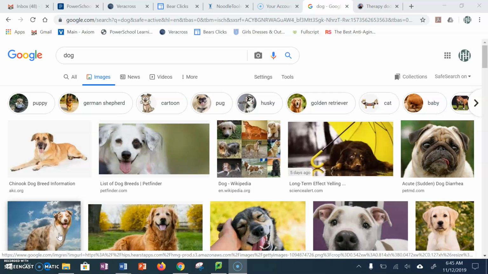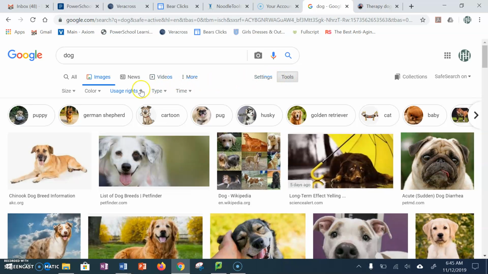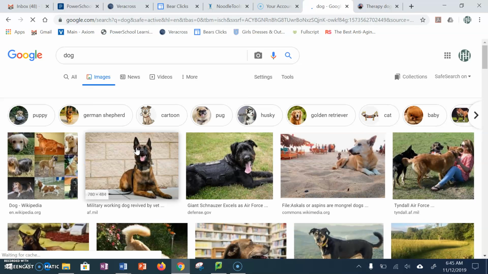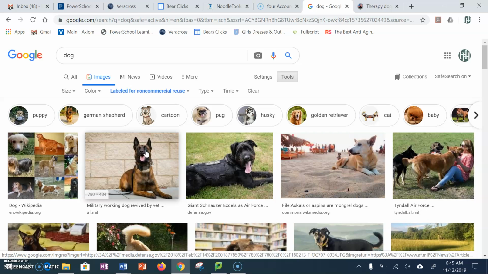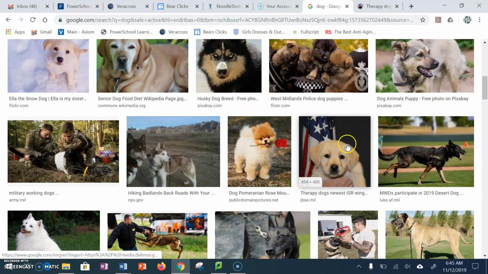First things first, you need to look at the Tools section toward the top and look at Usage Rights and click Labeled for Non-Commercial Reuse. What that does is it gives you permission to use the images and post them, for example, to perhaps a website that you're creating. So now I'm going to find an image, and I like this little therapy dog right here.